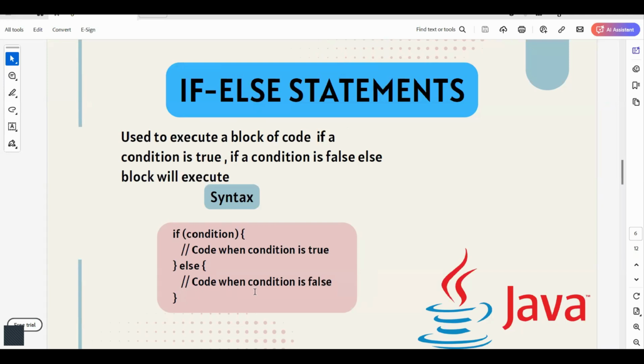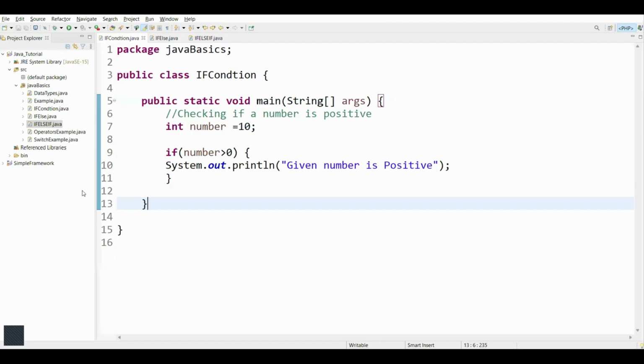This is the syntax of the if else statement. If the condition is true, the code will execute. If the condition is false, then it comes into the else block, and whatever code you have written in the else block will execute. For example, check whether the given number is even or odd. Here we have to write two statements: if even, we print even, otherwise we print odd. So here we are going to use the if and else conditions. Let us go and write the code for that.